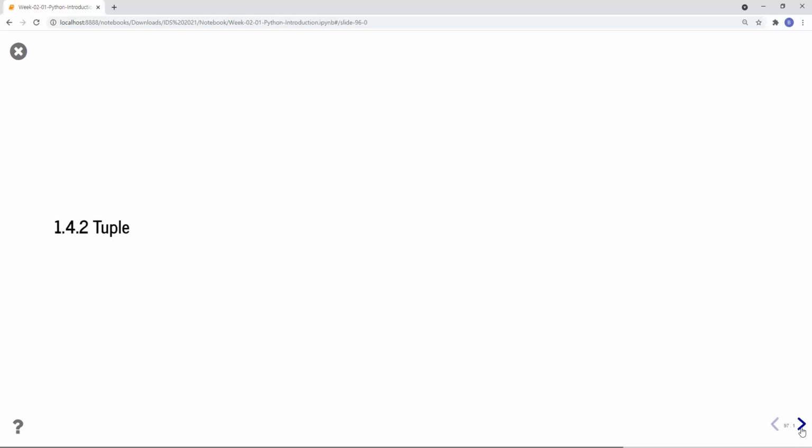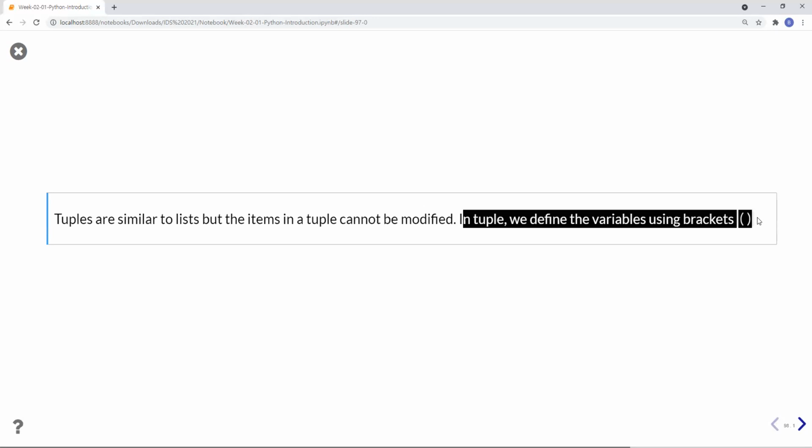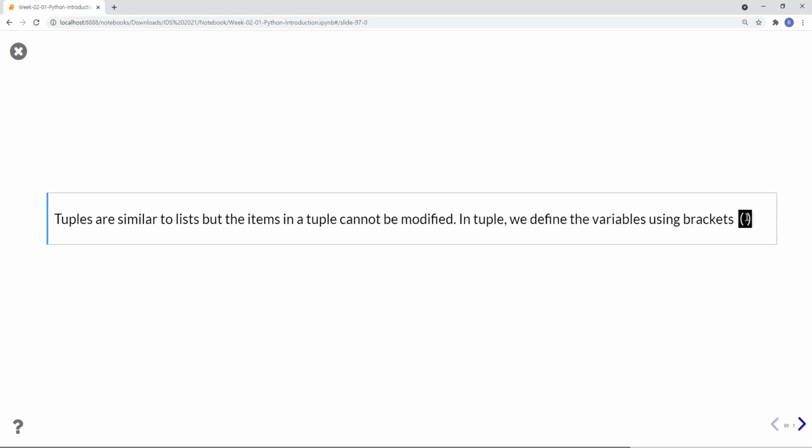What I want to explain next is tuple. Tuples are similar to lists, but the items in a tuple cannot be modified. So in tuple, we define the variables using brackets. So if you have list, you use the square bracket. If you use tuple, you will use the round bracket. Okay.